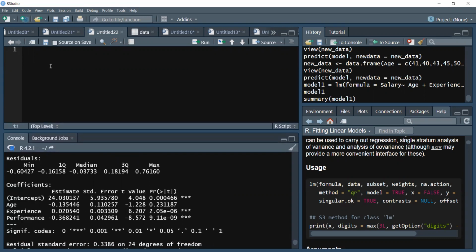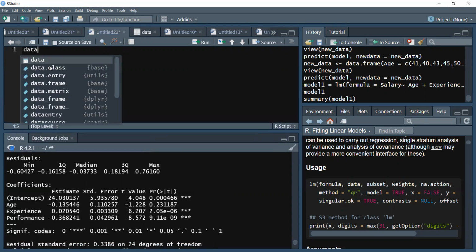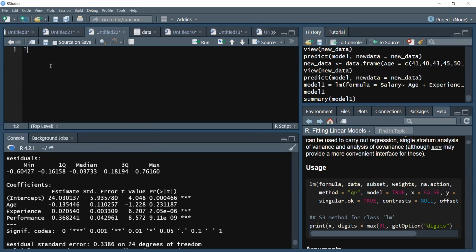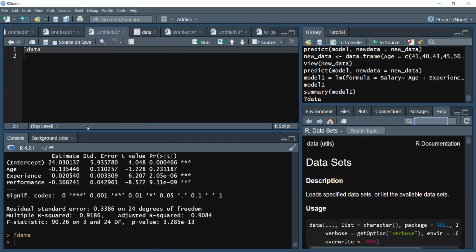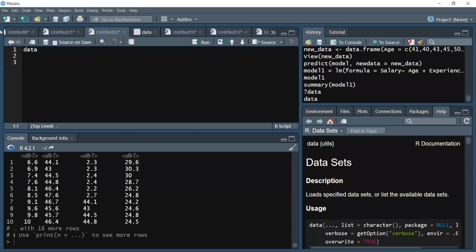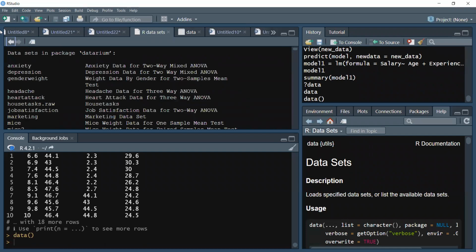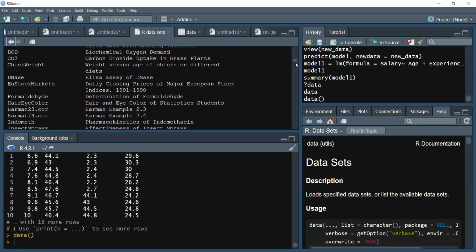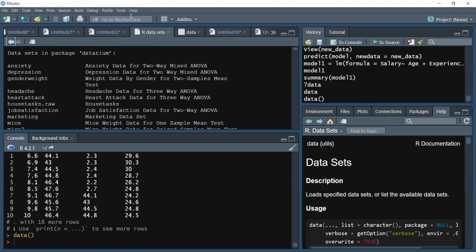Okay, so sometimes you may want to import certain things. Remember, if I put a question mark before data, it will show me everything about data. Or if I just run data, okay, let me put the bracket and see. Let's run and check. So this one will give you the list of all the data that you need, right? So that's one way to get data.